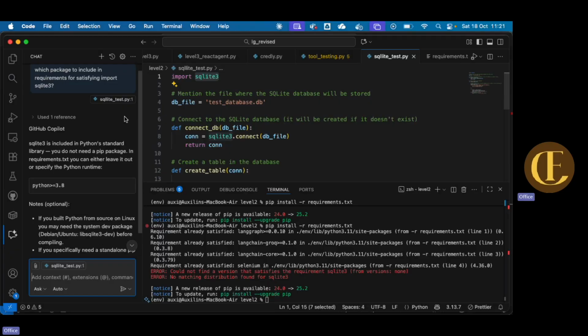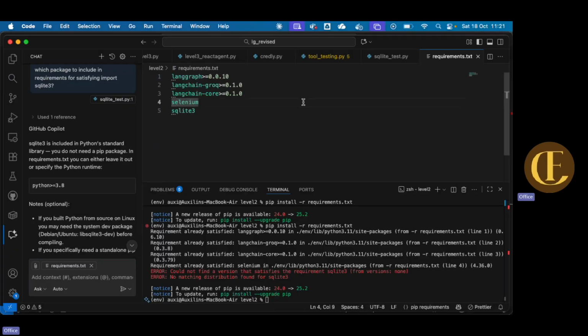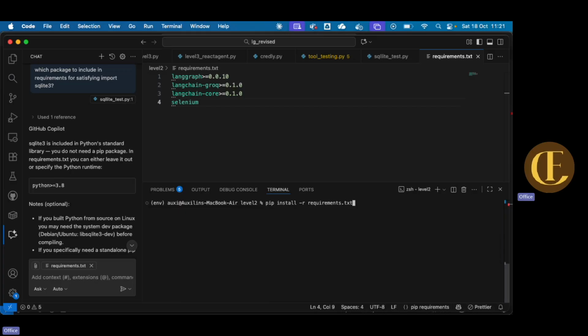Okay, so it is already there in the Python standard library, so I don't need that. Okay, all right, good enough. So we are here. Now let's go ahead and run the tool. Python SQLite test.py.